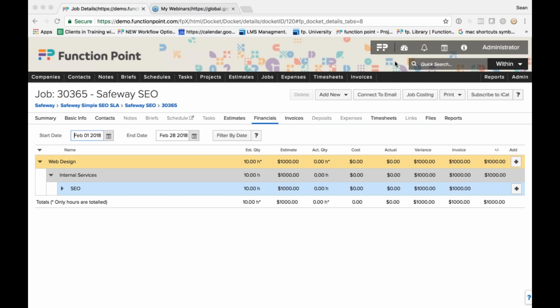Okay, now let's go through a more robust example for this. And again, I'm going to go back to my projects module here. And again, this kind of comes back to the organization of our jobs. So I'm going to do a sort by my type of retainer.